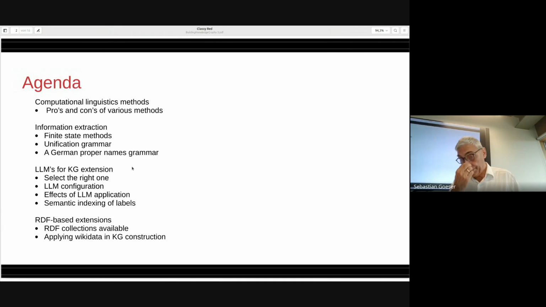Then I will show you how to use large language models for the extension of knowledge graphs. And also I talk about something we do in addition, namely semantic indexing of our knowledge graph labels. And finally, a little bit on RDF-based extension of the knowledge graph.